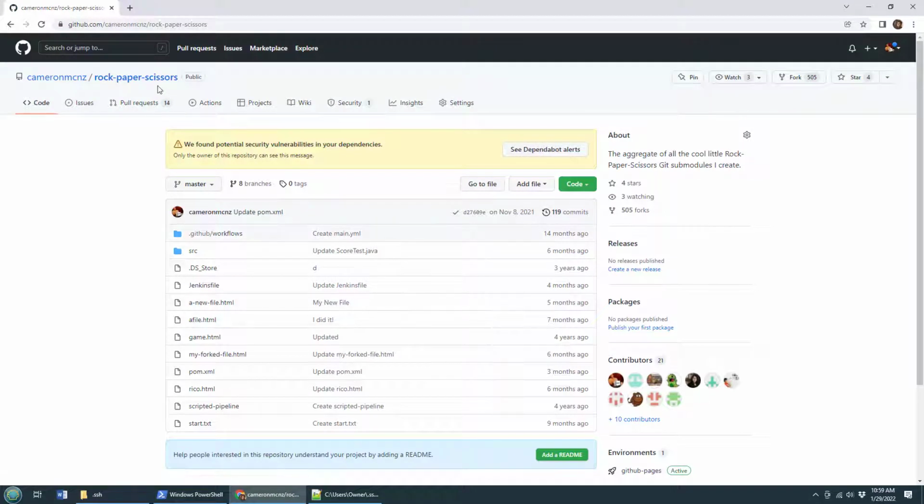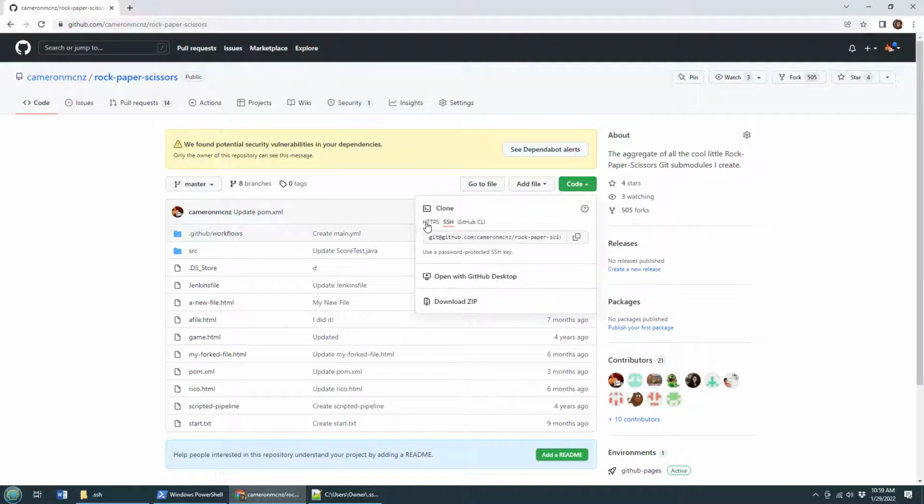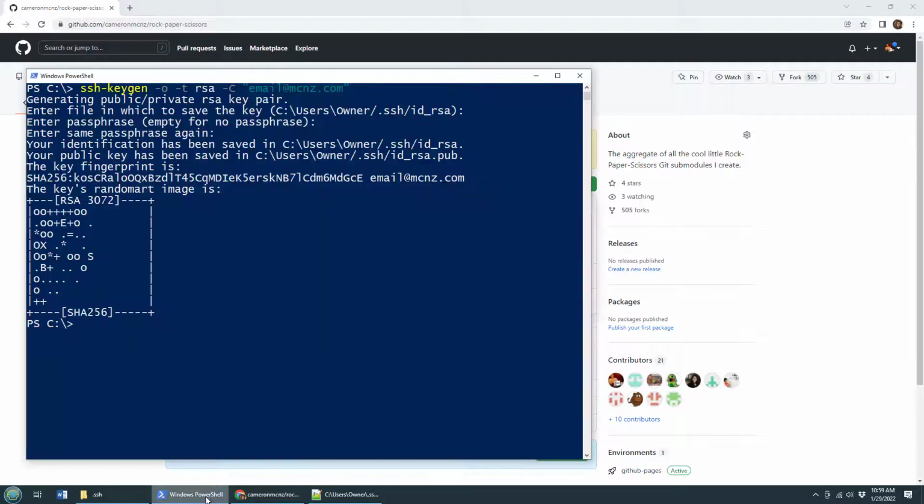Well, I'm going to clone this rock, paper, scissors repository here. Notice that beautiful green code button. If I click on that, it gives me an HTTPS link. It gives me a CLI link. And look at that. It gives me an SSH link as well to connect to this repository with SSH. So I'm going to copy that. I'm going to click even harder just to make sure it's really copied.